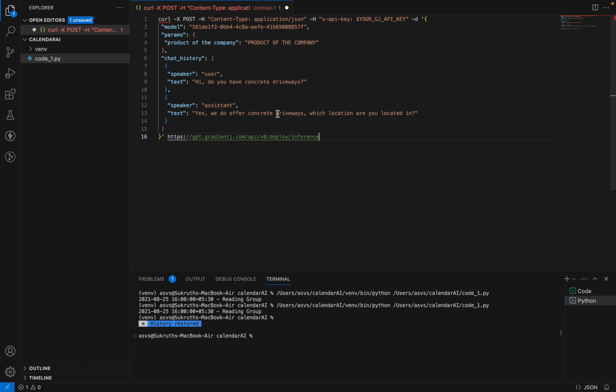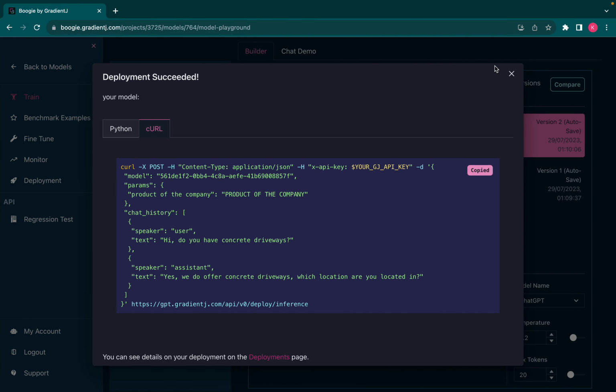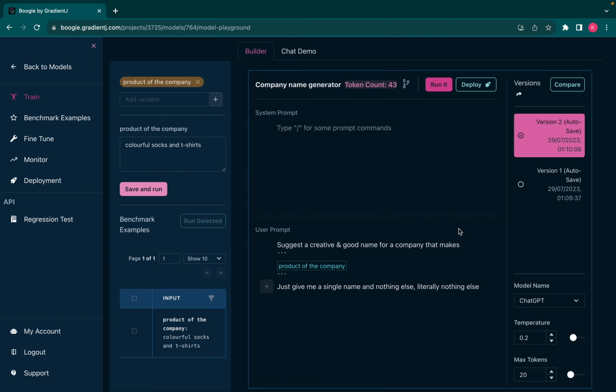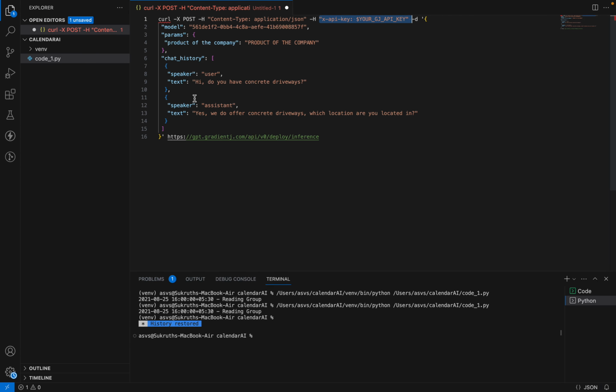So this is the curl request we have. Anyone who doesn't know curl request, don't worry, it's just a fancy term of curl. It is a method of two internet servers talking with each other. So if I send this request, it understands that, hey, this is my API key, and I want to use this particular model, the model being our prompt. And this is the input that I'm giving you, which is the product of the company.